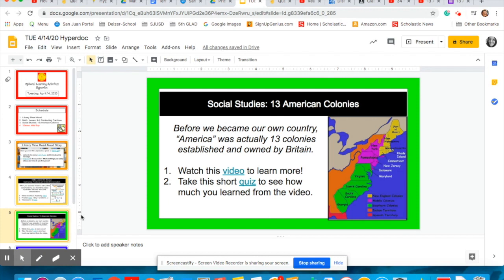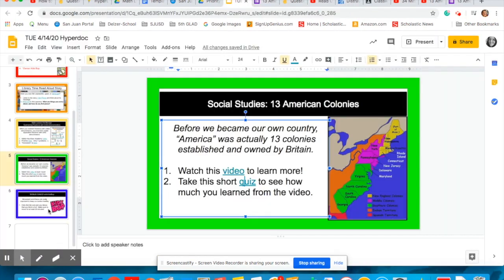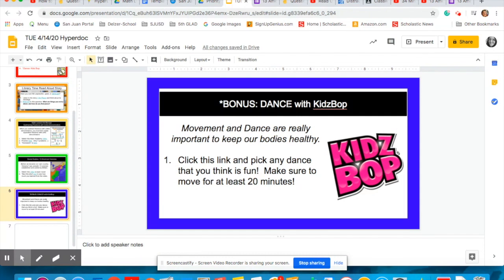This one's on social studies. Again, I put in an image just to make it more appealing to the students. Again, there is a link to a video about the 13 colonies and a link to a Google Forms quiz that I created. The next page for me for right now is just a bonus page with Kids Bop, and I haven't added this link yet on purpose so I can show you how to do it.